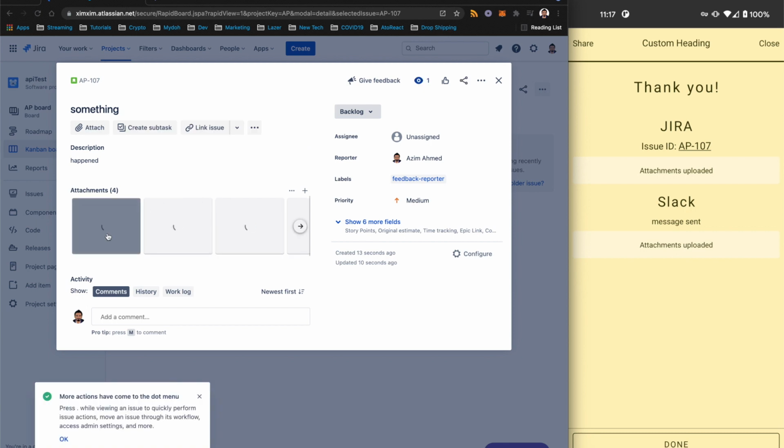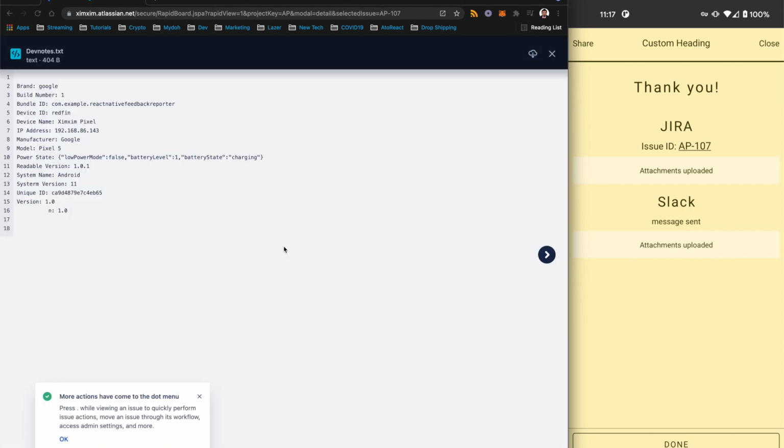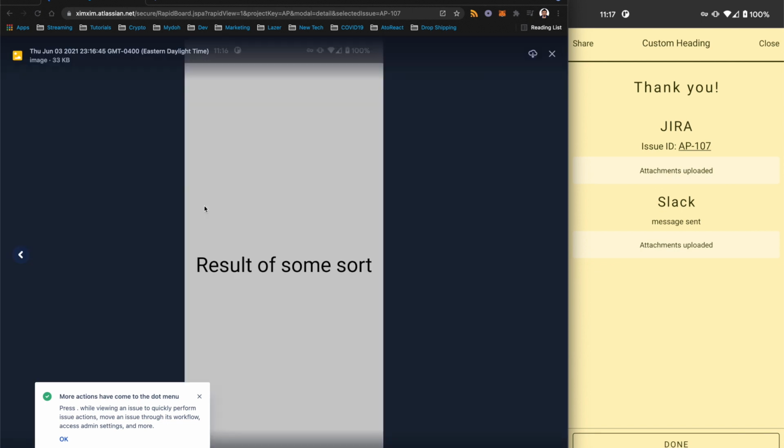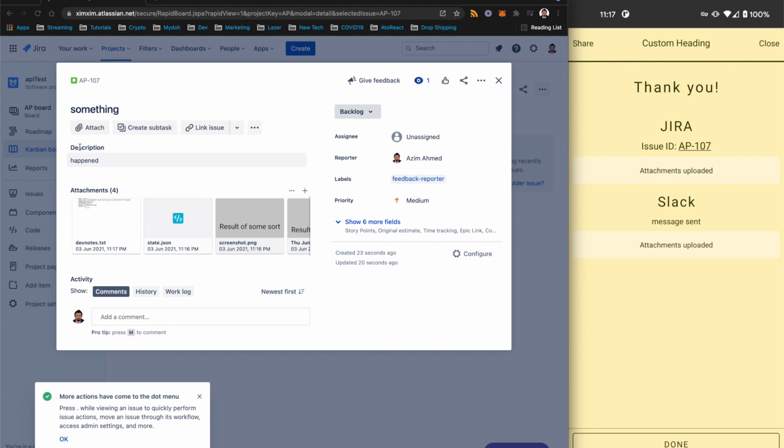And it has the same package where we have the dev notes about the device. We have the Redux state, so you can plug it in directly into React Native Debugger. We have the images. And yeah, both the images came through. And along with the title and the description, something happened. So that's about it.